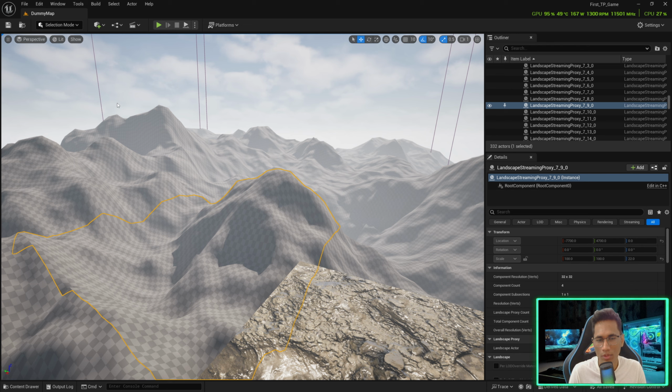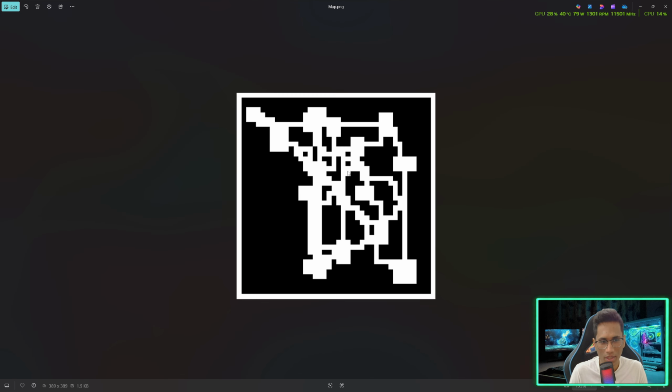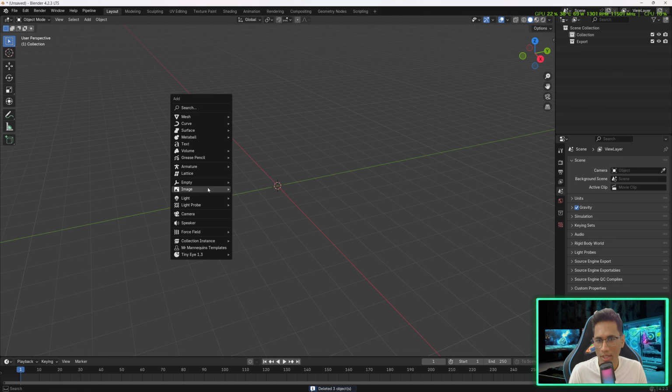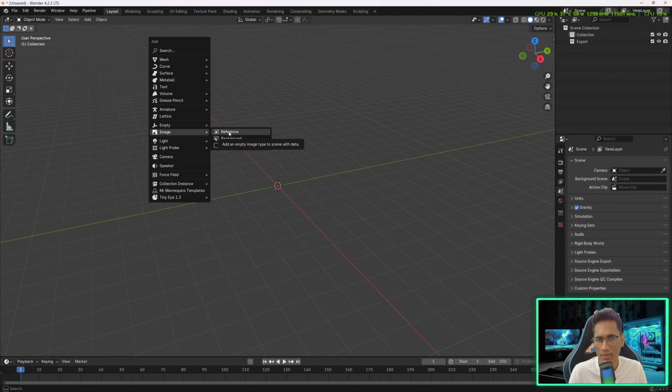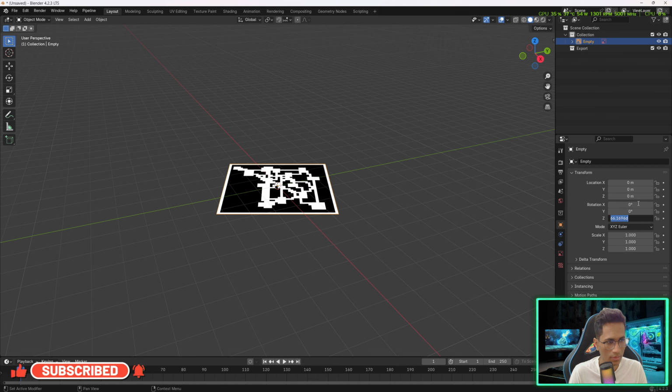All right, let's move on to the second giveaway, this map. This map can be used as an interior of the building, or it can be used as a level map. You can use it for any purpose. So this is my Blender. I can do Shift A, go for image, reference, and then you can open this map. Once you have it, you can reset the rotation by 0, 0, 0.